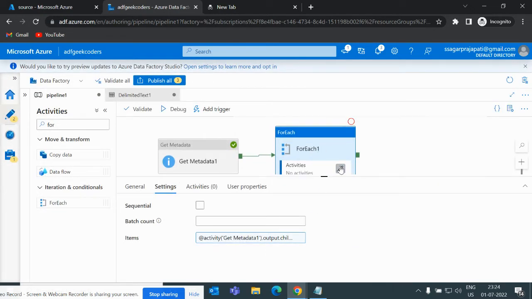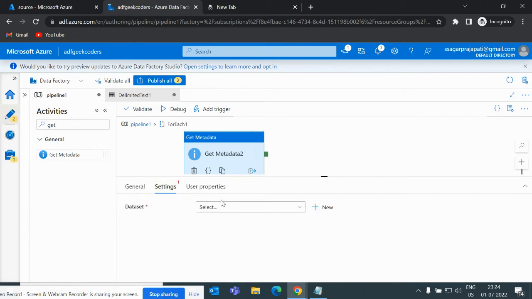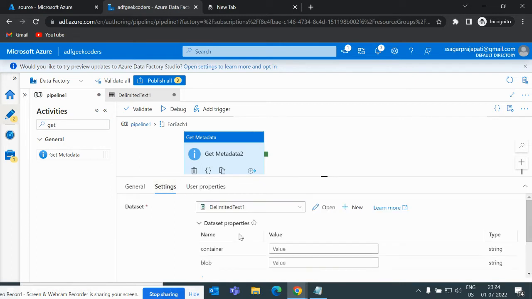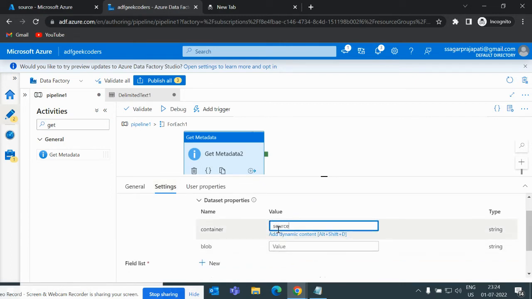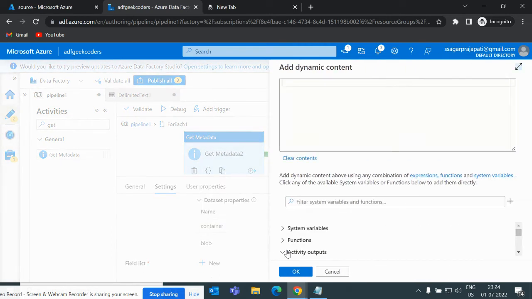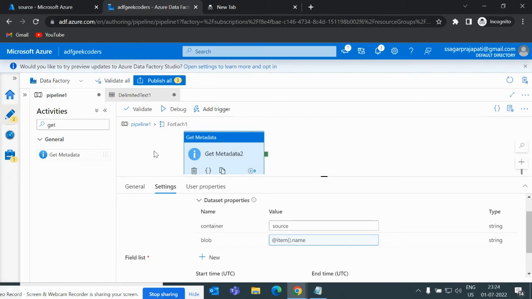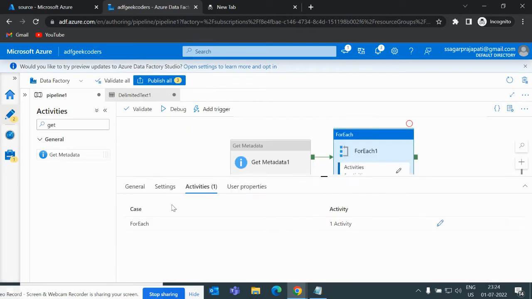Now if I have to edit it, here I will choose the get metadata activity again, and choose this dataset again. The same thing I will do for source, and for blob name, instead of adding .csv, I will choose the file names from the for each iterator. Here I will use dot name. Why I'm using dot name, I will tell you right now.